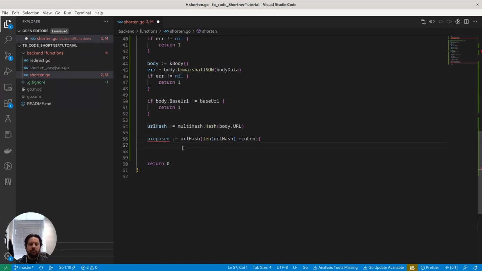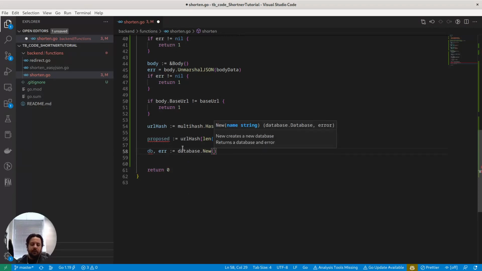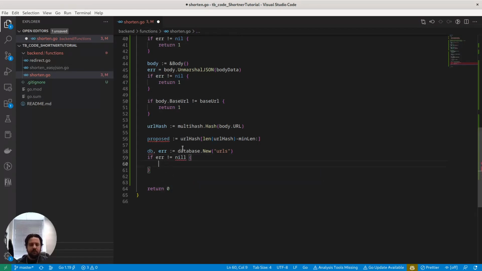And we're gonna do db, error equal database.new. And I remember we called our database URLs. The reason we do new, not open, is it's a distributed database. So if it doesn't exist, it's gonna be created. And it's a CRDT database. So if a node is not aware that other nodes created the database, it's gonna create it from scratch, but synchronize when it connects with the other nodes later. Okay, so if there is an error, we're gonna return 1.